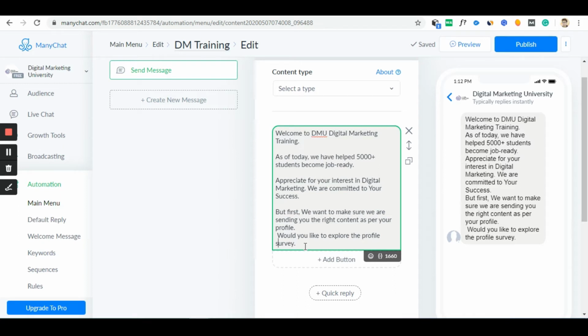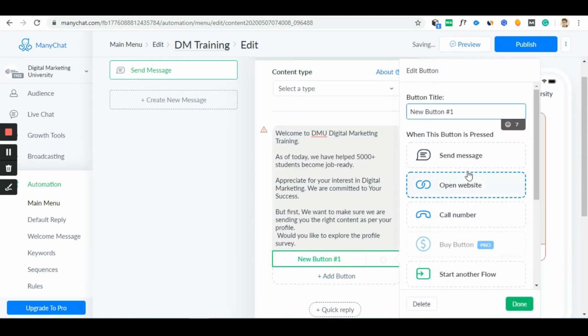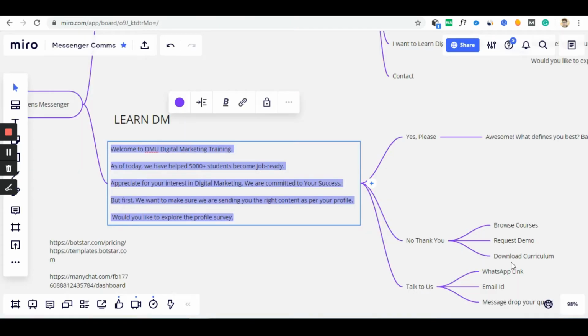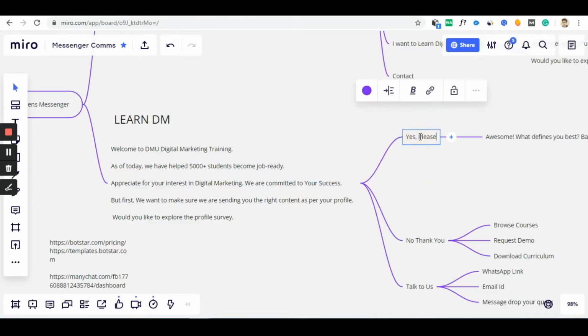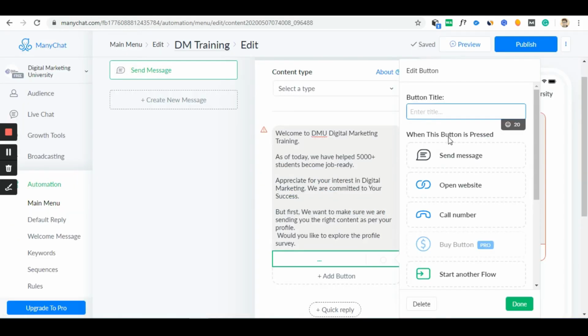So you need to provide the right options for your audience so that they can select that particular option and you can control the communication. So here comes the feature for adding the call to action buttons. I'll add a call to action button, and here I can name the button. So at this stage, there will be some users who would be interested to go for this particular survey and let us know about them.